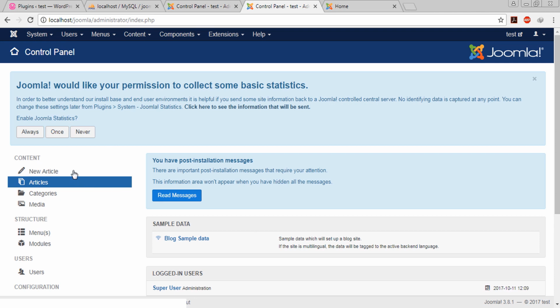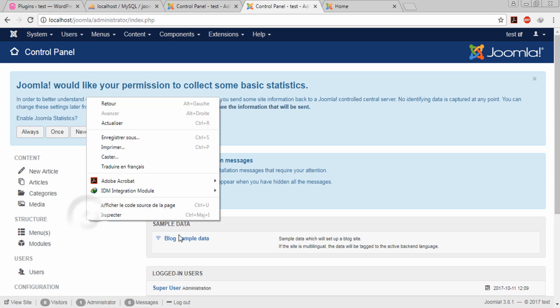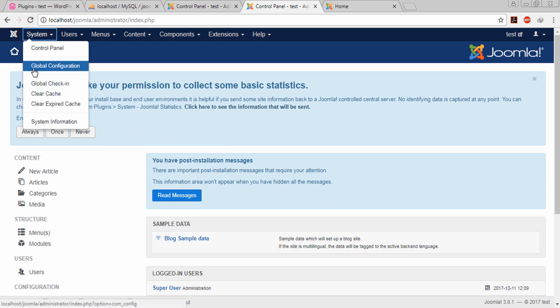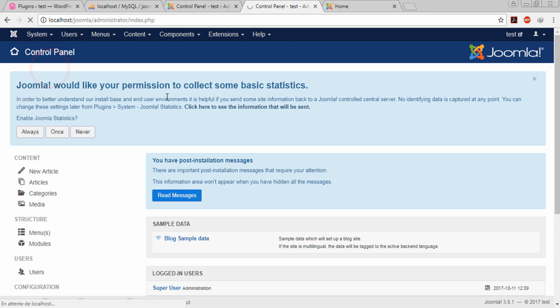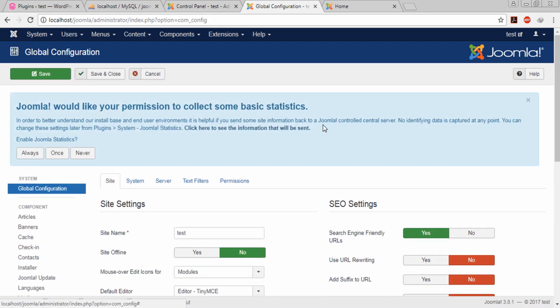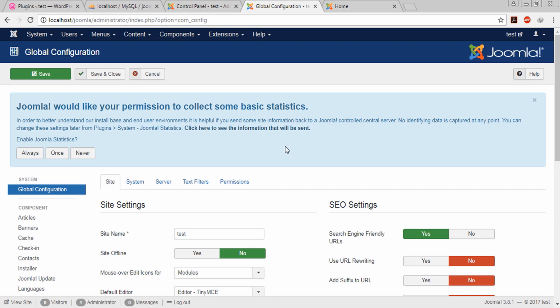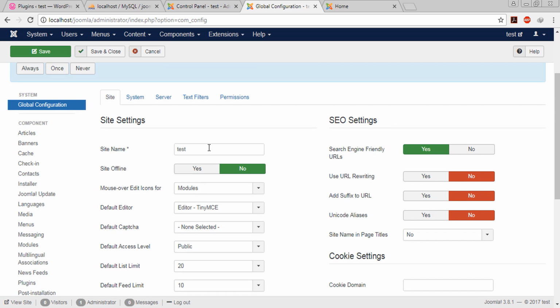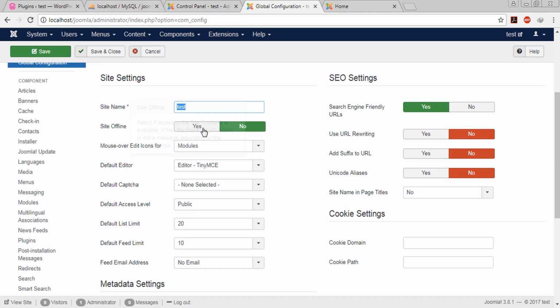As you can see here, you can create a new article. You can see all the articles, categories, media, menus, etc. Inside of system you can also check the global configuration, and this is a very important thing to do. So you can change the name of your website, whether you want to make your site offline or online. A lot of details here, the default editor.